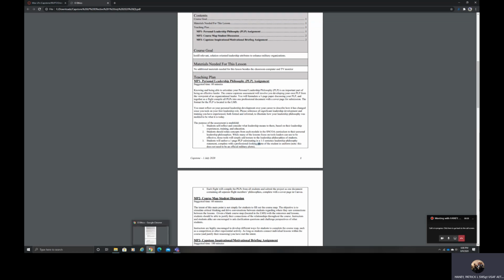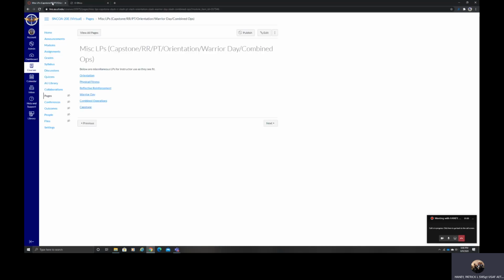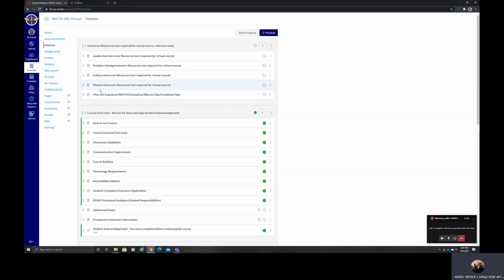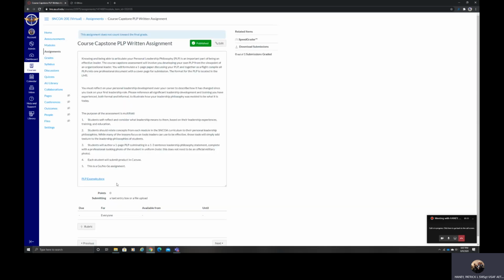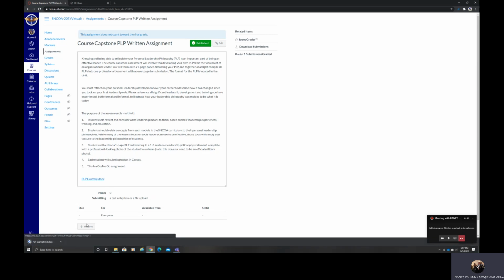Okay, so what we're going to do is we're going to go to the example of this. So you're going to go back to modules, and this will be the same way the students will get to it. They're going to scroll down to the written assignment, click on the link. It'll explain what I just explained to you. Click on the PLP example.